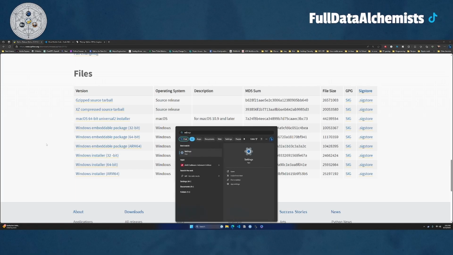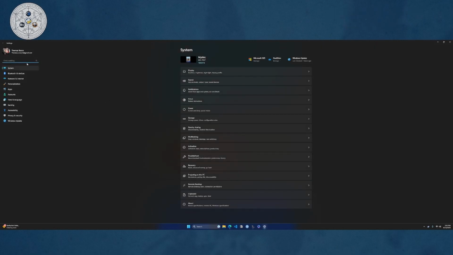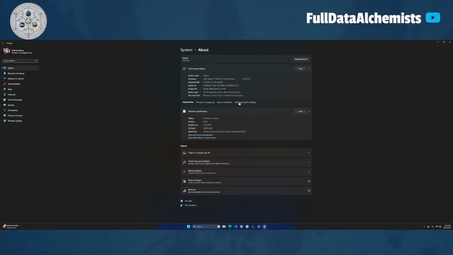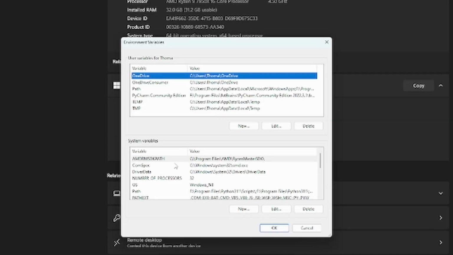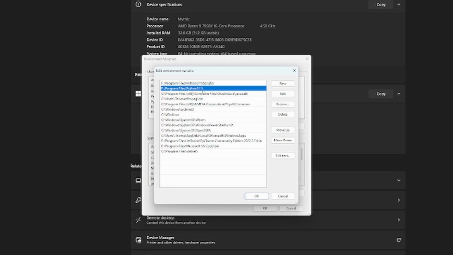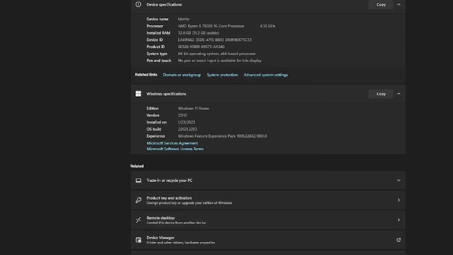The only thing you may have to do after you install it is go into settings. You will click on about, and then go to advanced system settings. You can go to environment variables, and under system variables, you'll find the path. You click edit, and you're going to add in wherever you just installed your Python path. You go ahead and edit, click OK. You may need to reboot for that path to take effect.